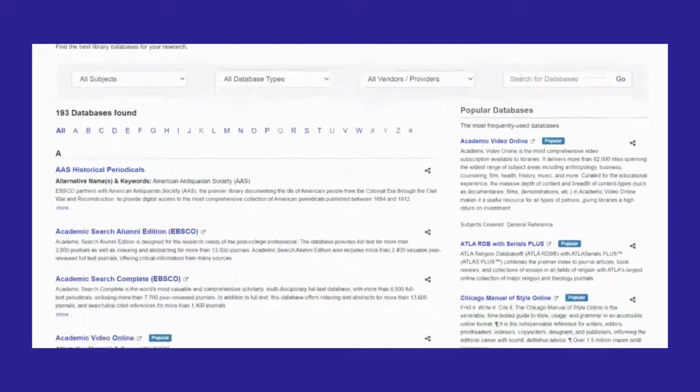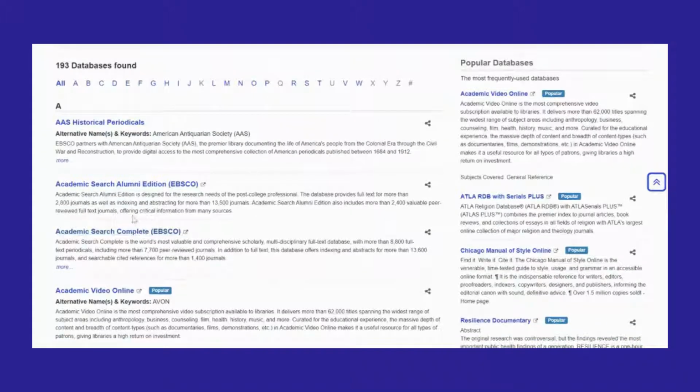I'm going to give you a hint. For this project, start with Academic Search Complete. Academic Search Complete is by one of our largest information sharing websites, the EBSCO databases, and it is full of lots of information. 8,800 full text periodicals. That's important.